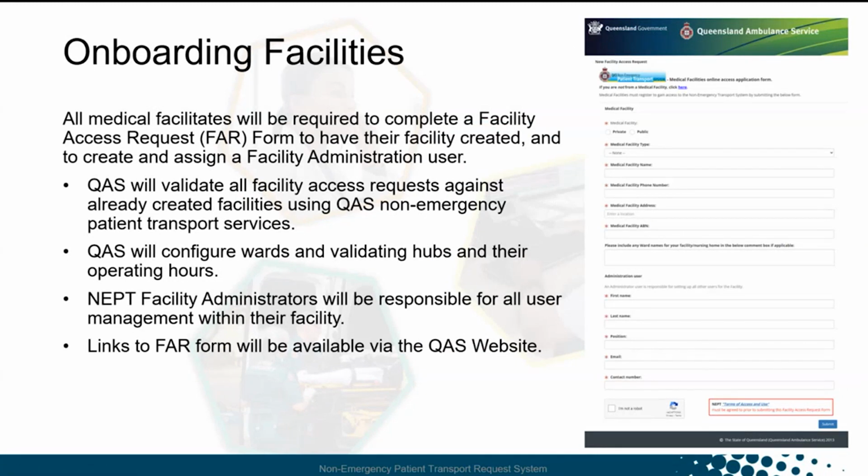So if you've not yet onboarded, what happens is we request medical facilities to fill in an online form, which will be available via the website when we roll out to everywhere. And basically from here, we validate that your facility is accurate. We make sure that it's accurate in our systems, including all your wards or sub areas or sections. It will create your very first administrator, who will have the ability to create all the other users. And then from there, it links all of the information with our CAD system as well.